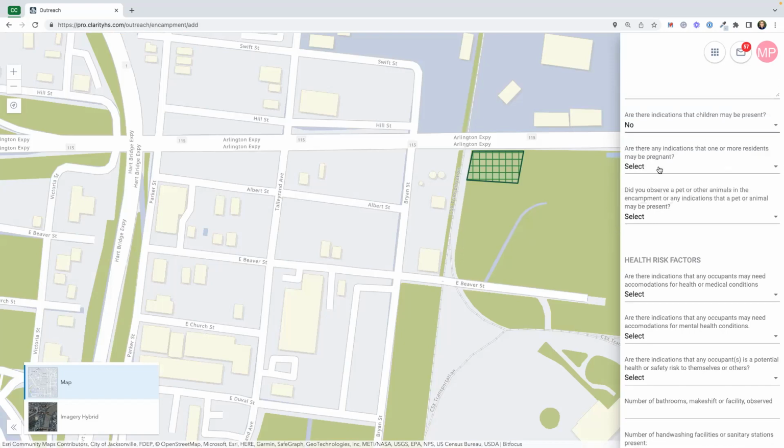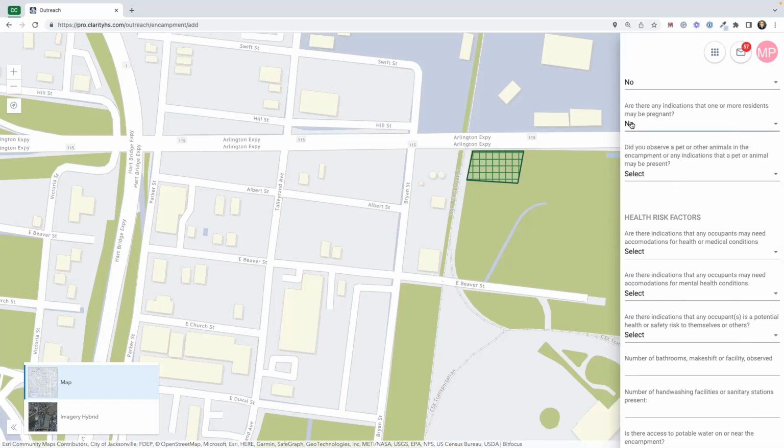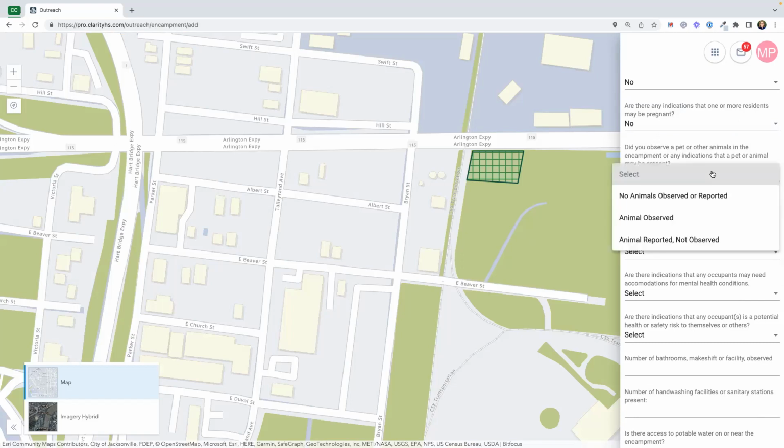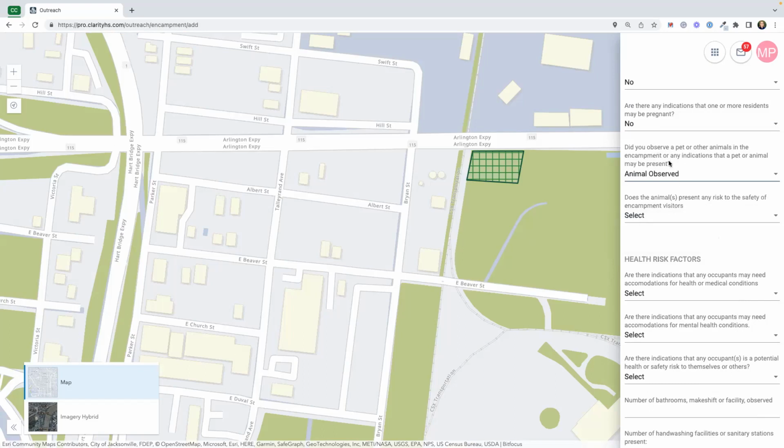Indications that children may be present, we'll select no. Are there indications that one or more residents may be pregnant? We'll select no. Did you observe a pet or other animals in the encampment, or indications that a pet or animal may be present? For this one, you have the option of no animals observed or reported, animal observed, or animal reported but not observed. If I choose animal observed, it's going to give me a secondary question of, does the animal present any risk to the safety of encampment visitors? I have the options of no, yes, or undetermined.